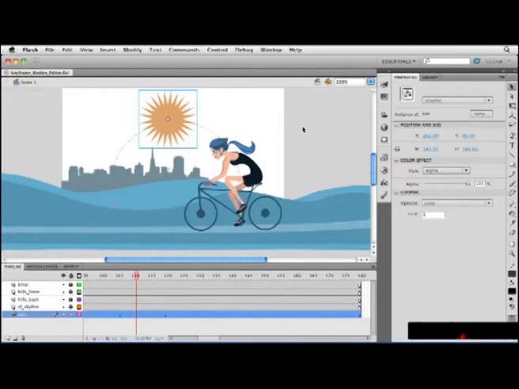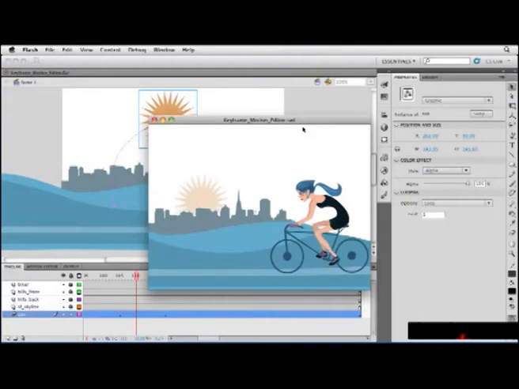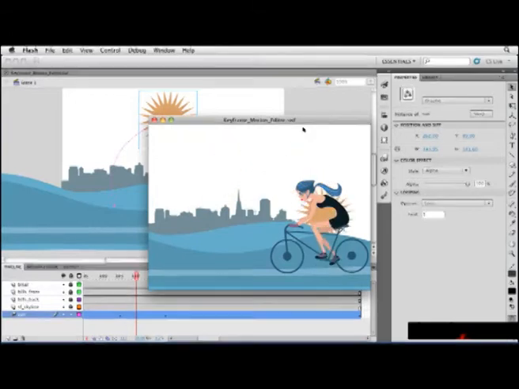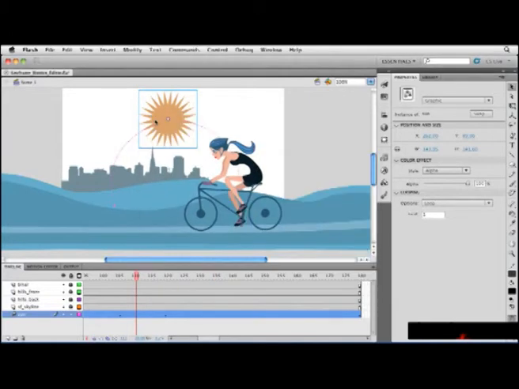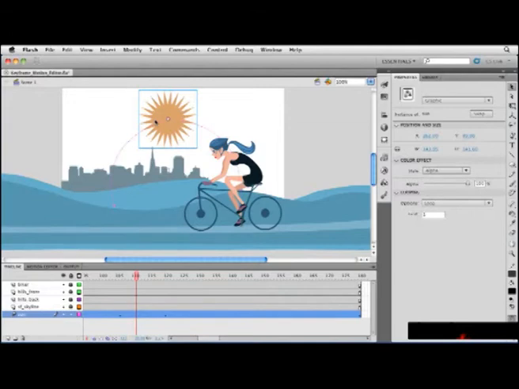Now I'll use the Selection tool to modify the motion path to go in an arc shape. And that creates a little bit more interesting animation. Let's test the movie again. So the sun goes up and then goes back down. So using the motion editor, you can add or remove property keyframes and modify your animations however you'd like.